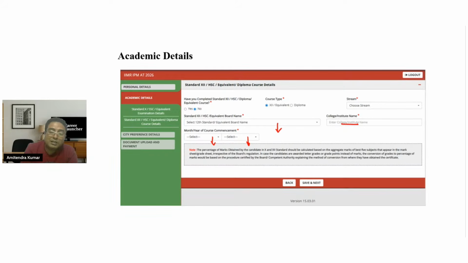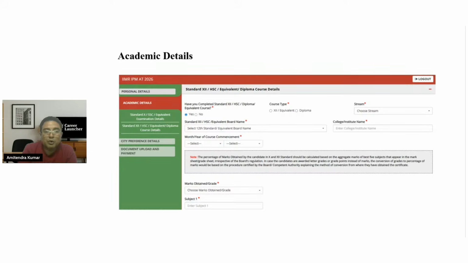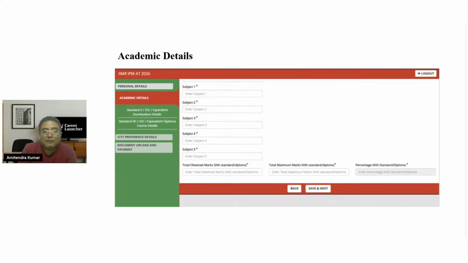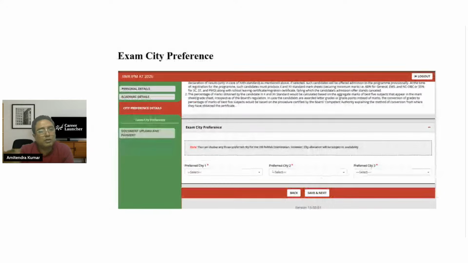This is applicable for the students who are appearing for the board examination. Those who have already completed their class 12 board will have to furnish subject wise details, maximum marks and everything. The percentage gets auto calculated. Once you have done that, simply click save and next, and we move on to the next part of the application form, and we are almost at the end.